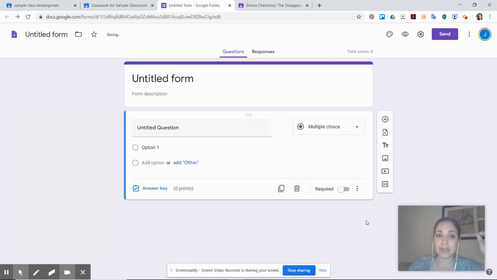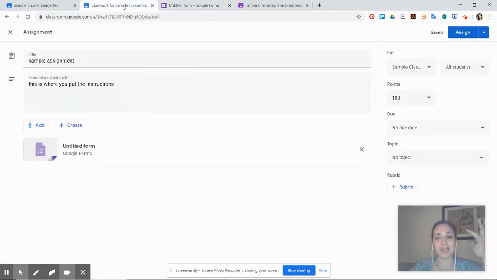I will sometimes create a quiz for an assignment when I just want to see whether they've done all of the steps. In particular, I'll do that with my older daughter. So you can create whatever you need to create.